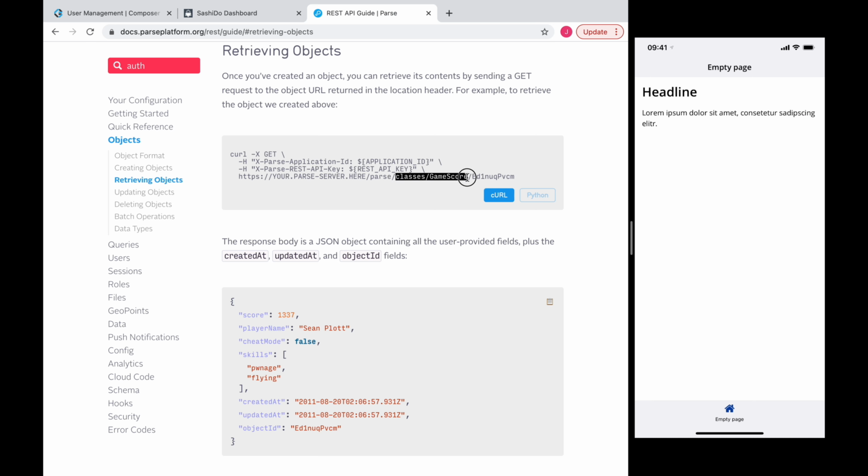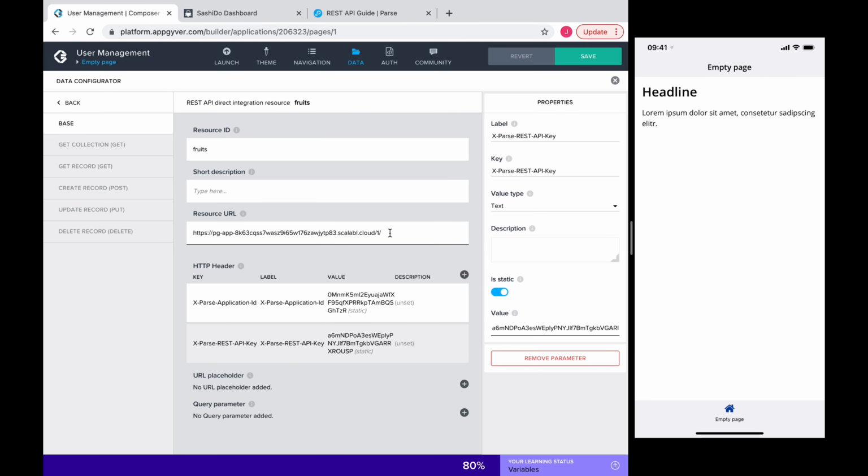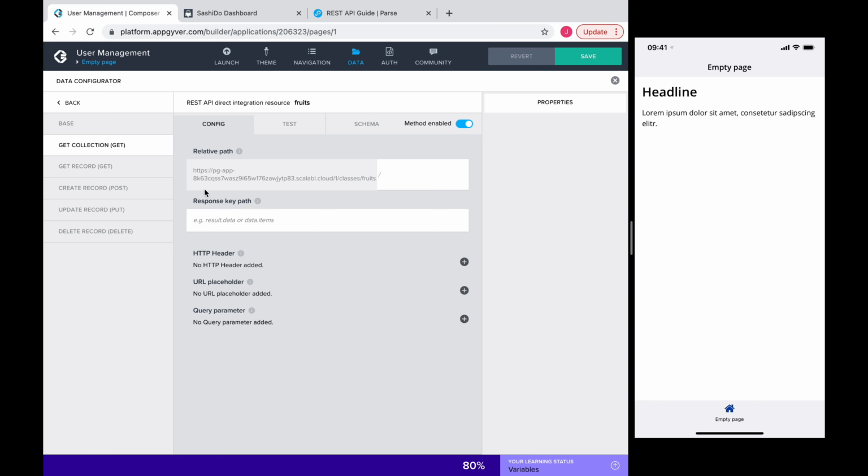Now to the resource URL. Again, I head over to the REST API guide and have a look at the resource URL. It has the word classes and then what looks like the class name. I replicate that in my resource URL. So the word classes and then / and then the name of the class. In my case, it's fruits. That looks about right. I get into get collection and test it.